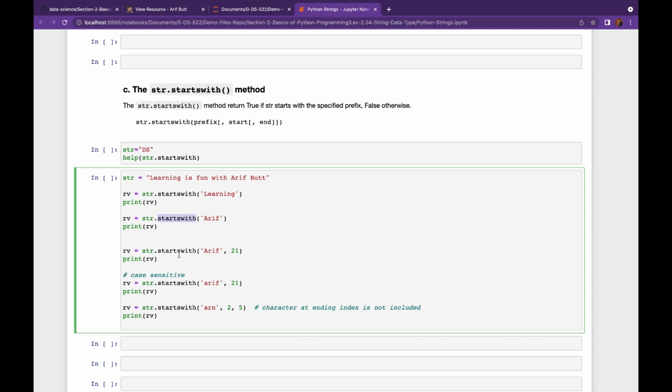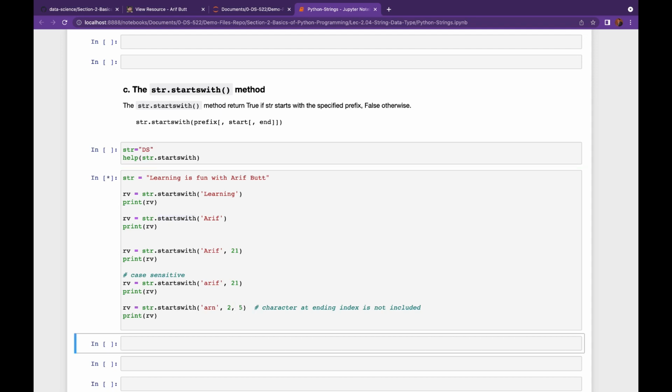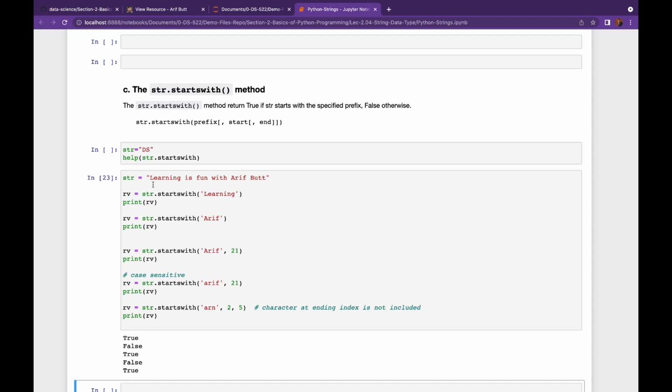However, this startswith method also takes a few arguments. The first argument, this 21, mentions the place from where you want to start comparing. And this third argument, which is 5 over here, is the value where you want to end that comparison. So please do make some changes in this string and run startswith with different values to have a clear concept.